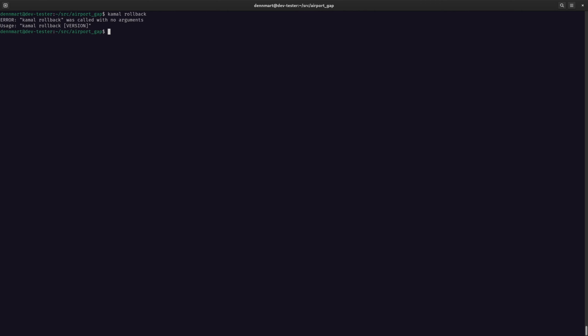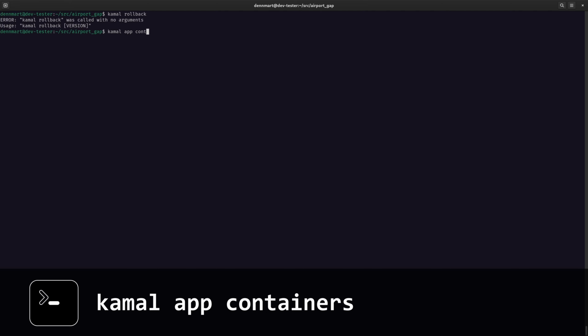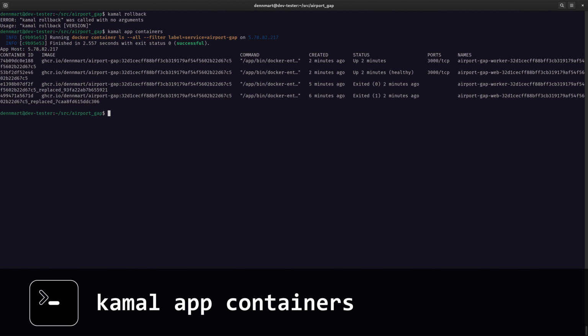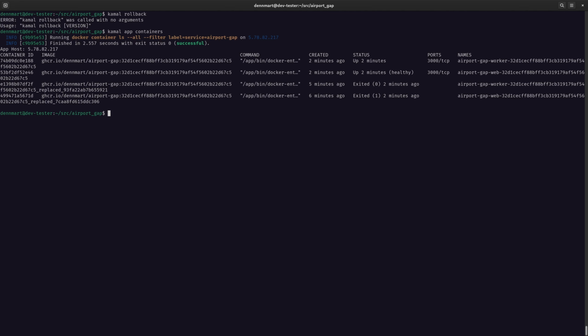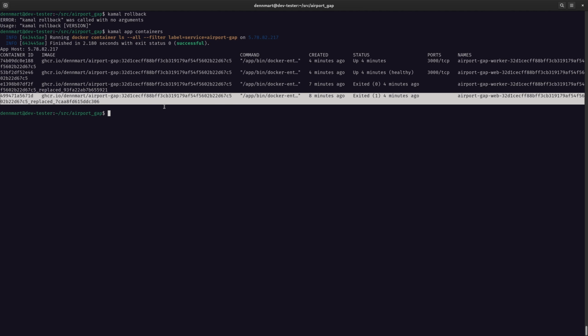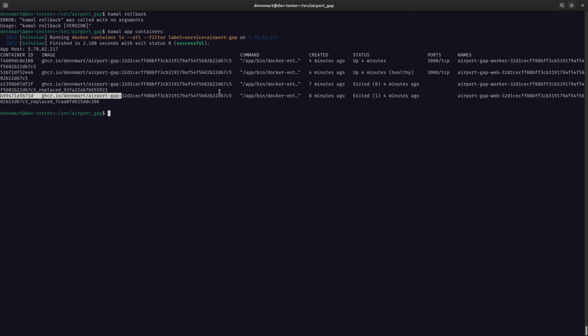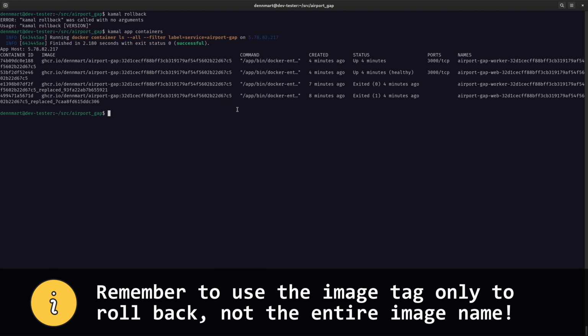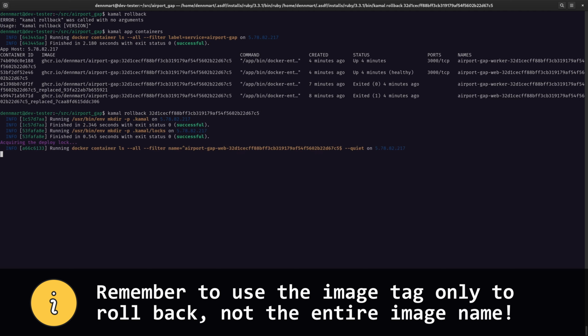You can find a list of these containers by running Kamal app containers. Here, you can find the older deployed version and use the image tag to roll back that container. For example, we see the last deploy we made for our web server before the current running one is this particular one. So if we take the tag for this and pass it to the Kamal rollback command, Kamal will revert back to that version and restart the application for us.